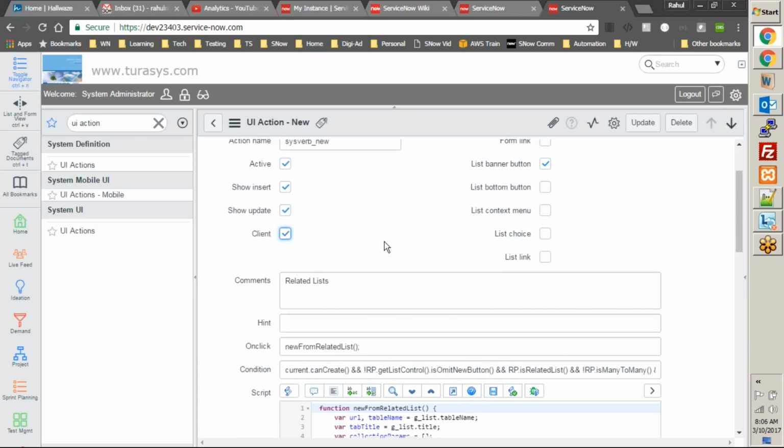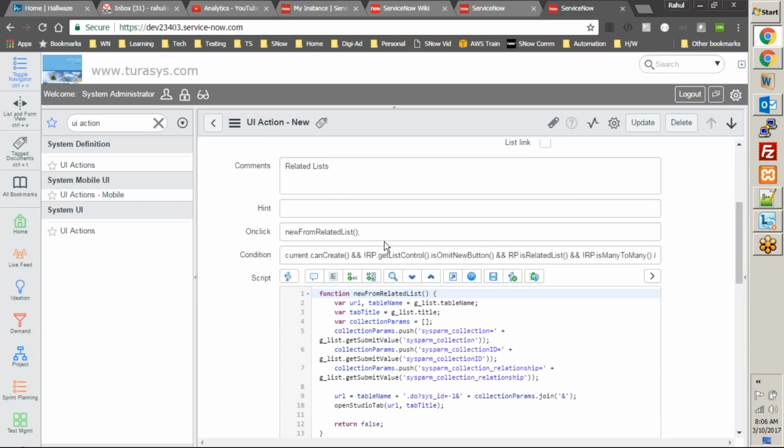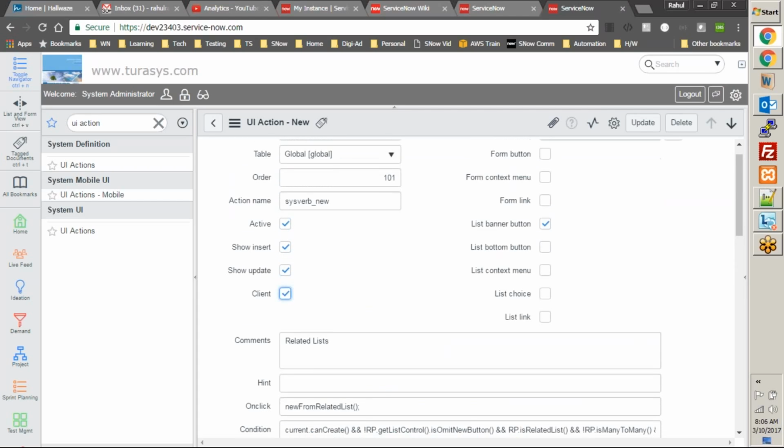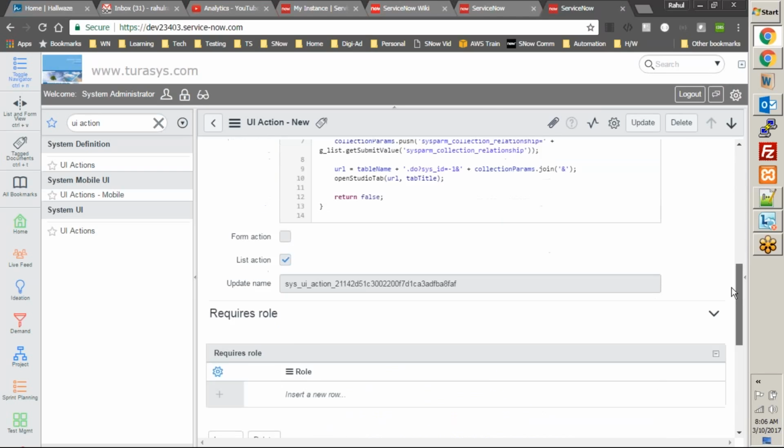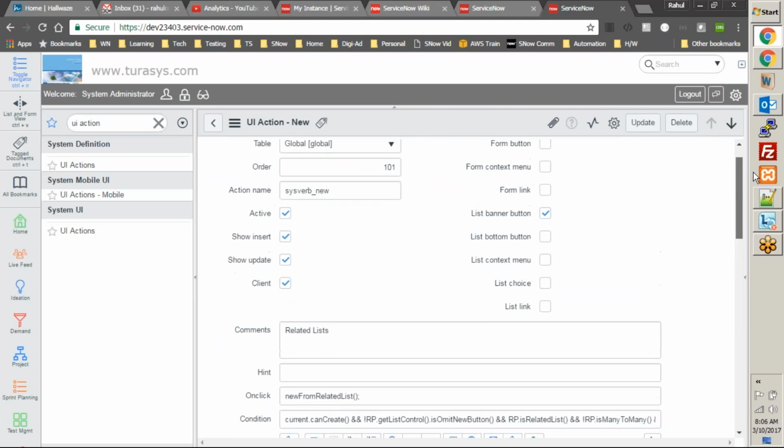Rahul, can you show some example on client one and this one override? We will. I'll create some examples and show that to you. Let's talk about the basics of it first, and then we'll move to that one. Sure.